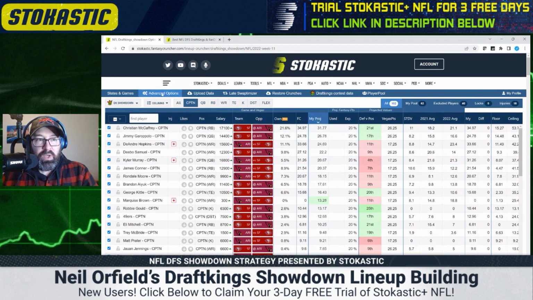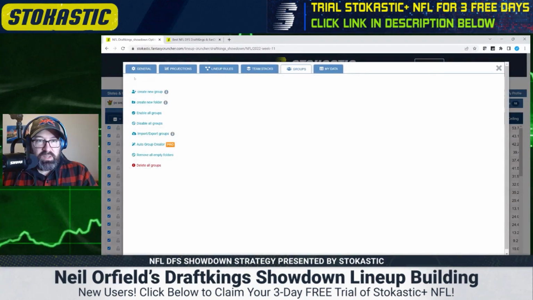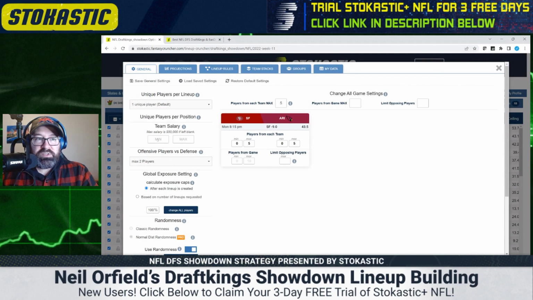All right, going into advanced options, and I'm going to be working in two tabs here, the groups tab and the general tab. Starting in the general tab, unique players per lineup. If you're making 150 lineups, I think leaving it at one unique player per lineup makes sense. If you're making 20 or fewer lineups, I would probably suggest changing this to two unique players per lineup just for the sake of diversifying your lineup set a little bit.